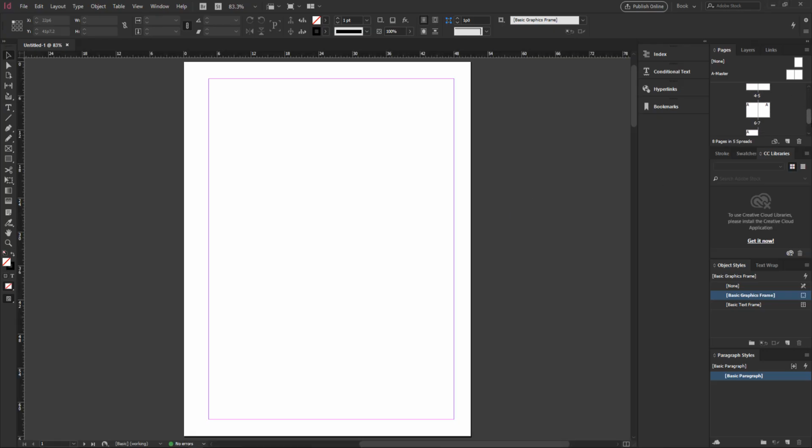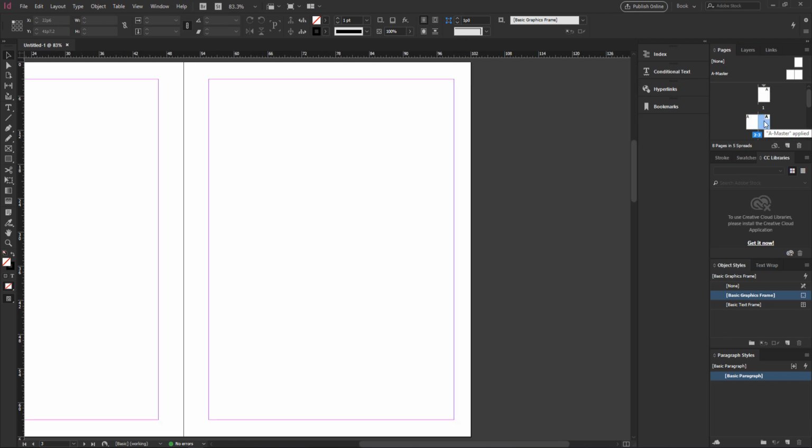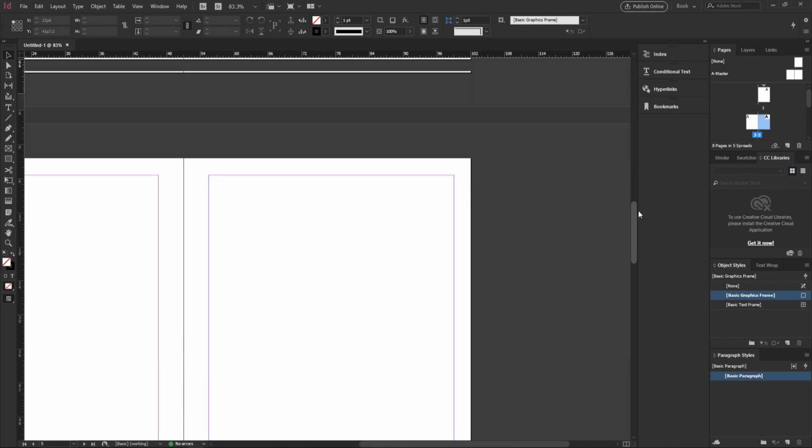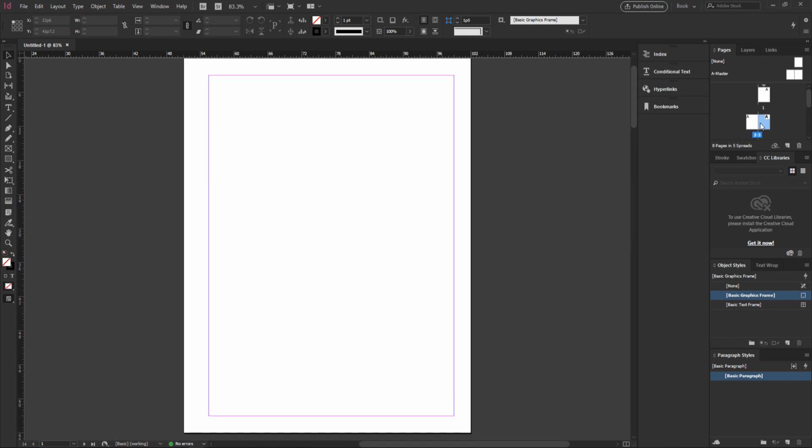On the right side panel, you have access to pages, layers and links. To select a particular page, you may double-click on the page in the Pages panel or scroll down your document. In the same panel below, you can create, delete and edit pages.